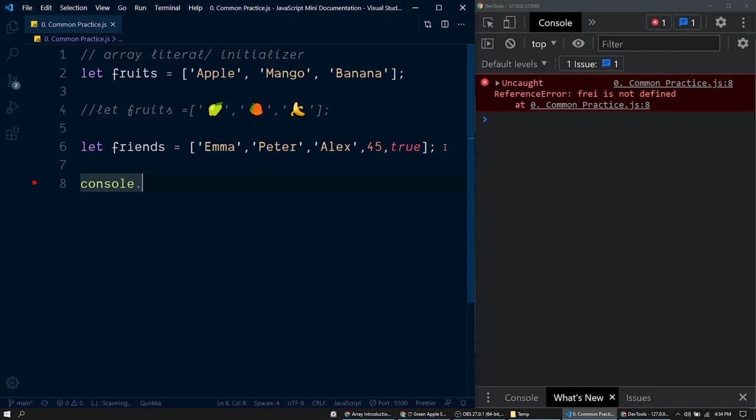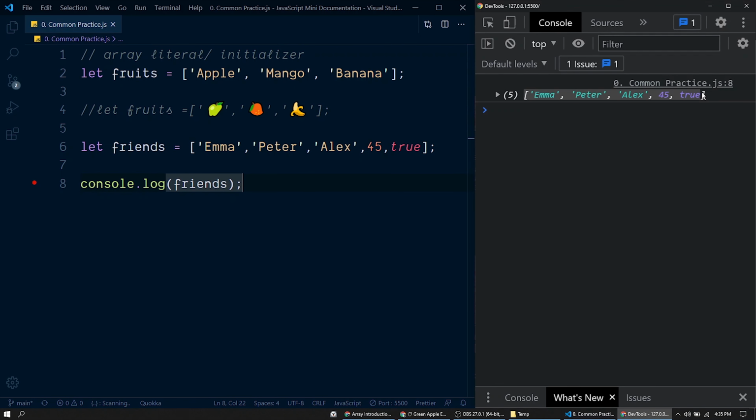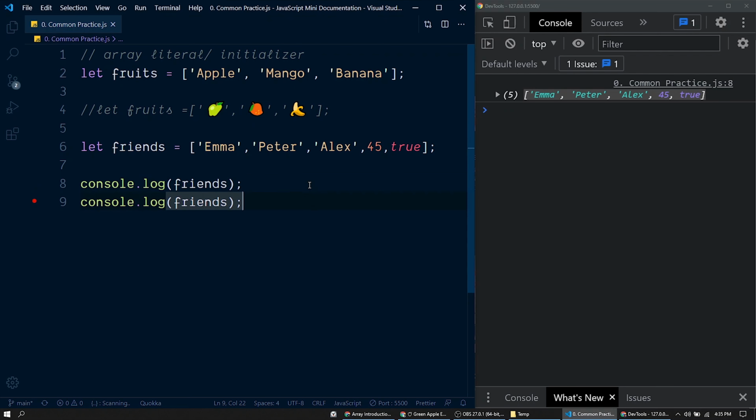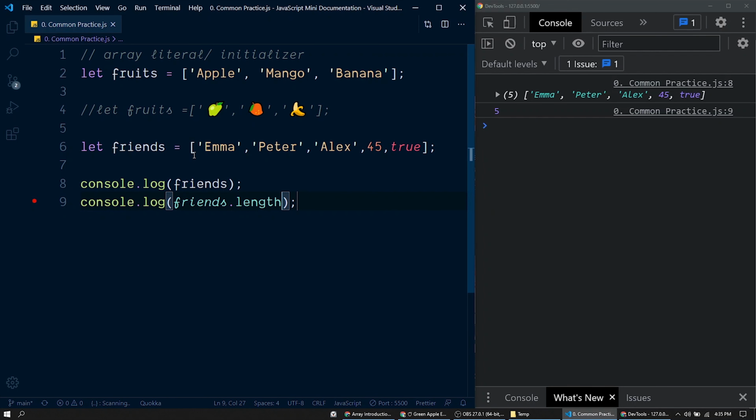Let me print this array to the developer console. See, here we have the array with the given values. The number of elements within an array can be retrieved with this property, length. So inside this array we have 5 elements.